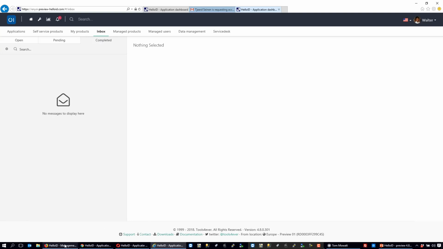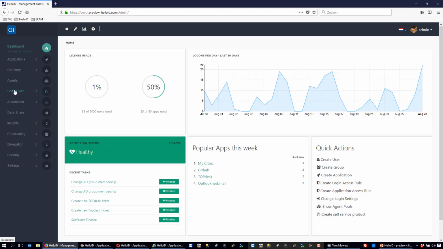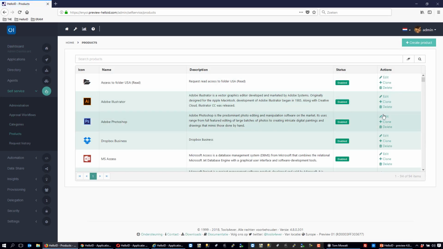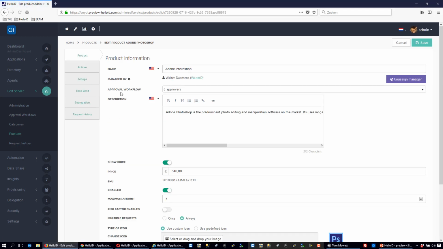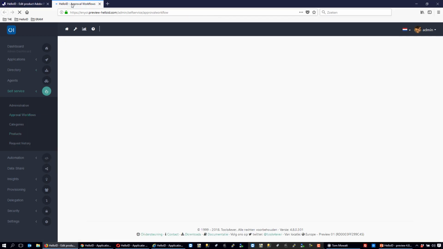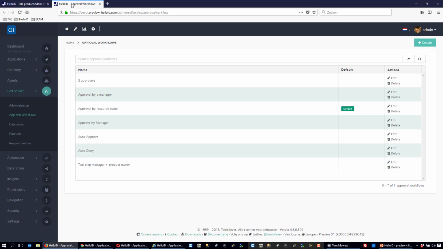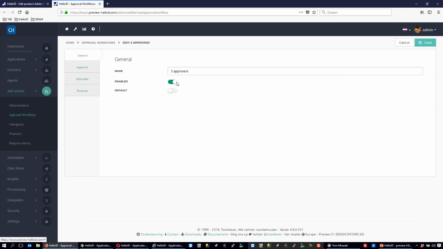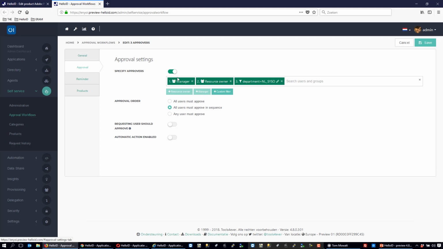Now let me go to the admin portal and show you how you can configure this. So I first go to Selfservice and to the products, and let me look up the Adobe product. So this is new, approval workflows, and I can select here one of the workflows I have configured or have defined. Here is the section approval workflows, and in this section I can see the available workflows, 3 approvers, that was the one I was using, and this is the approval. So this is sequential, all users must approve in sequence.